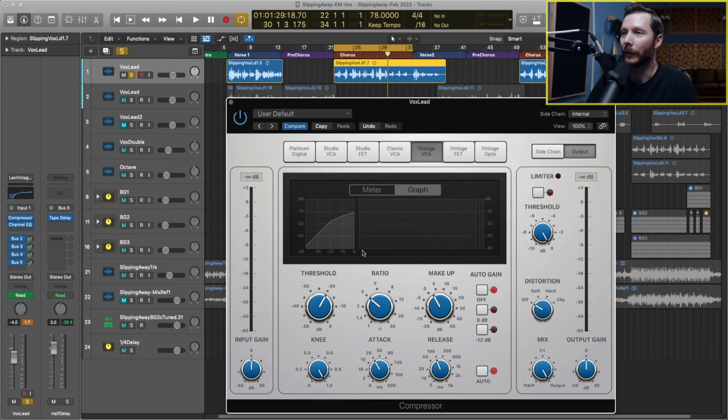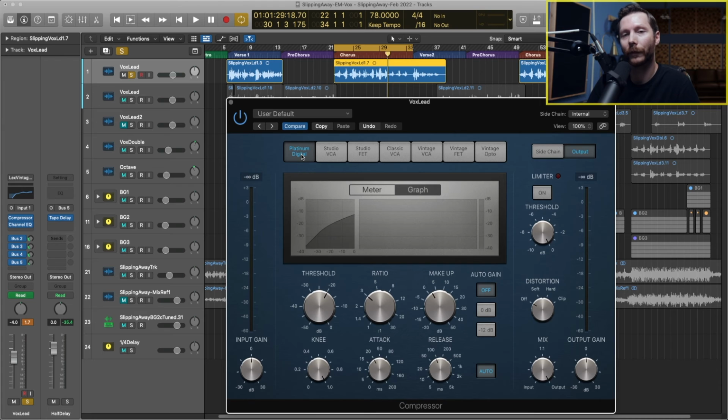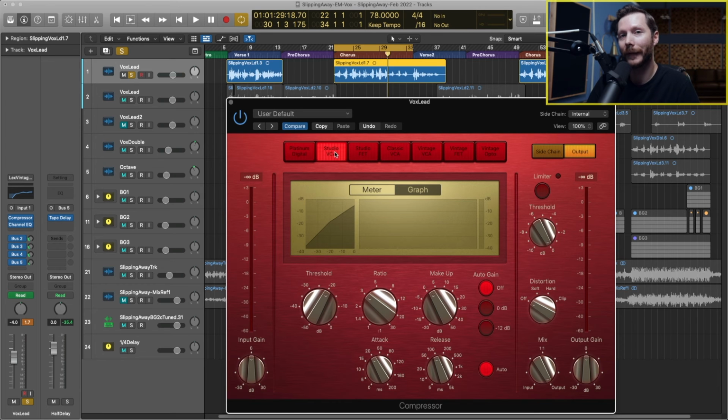So far we've been using this vintage VCA compressor. If you look at the top here, you'll notice we actually have 7 different compressor models that we can try and choose from. So we first have this platinum digital compressor. Now this is going to be the cleanest sounding compressor out of all of these. And next we have 3 VCA style compressors. VCA stands for voltage controlled amplifier. These compressors are often described as slower and warm. They're often used for things like bass and lower frequency instruments.